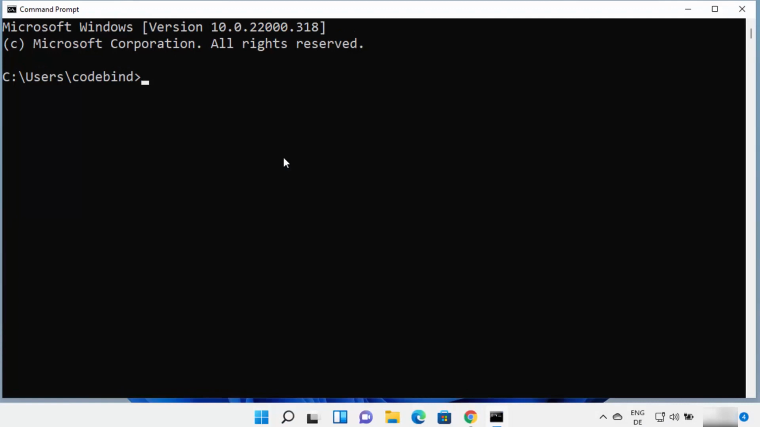And once command prompt is open, I'm going to just type python space --version, okay? And then press enter, which is going to show you the version of Python you have on your Windows 11 operating system. So we have installed Python 3.10. So that's why it's showing us the version of Python.